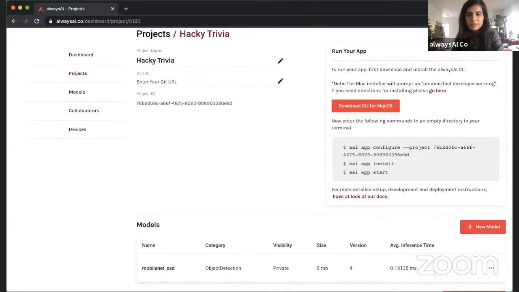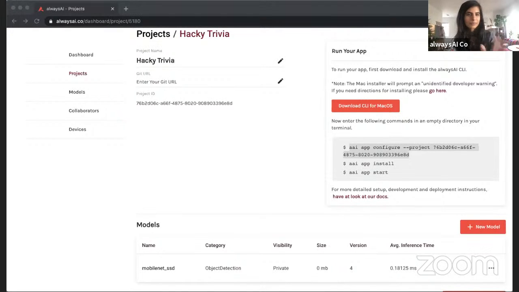So let's go into our terminal. I want to go into my alwaysAI directory. Once I'm in here, I want to copy this first command, because like I said, we're going to be using the MobileNet SSD model, and hit enter. So we're configuring our object detection model, and I'm going to save this locally. To make sure it's working all right, I'll run aai app install, and then aai app start. It's going to take a couple seconds and it looks like it's working.